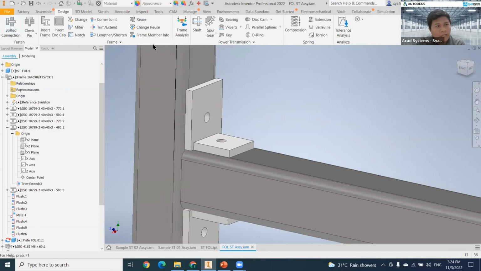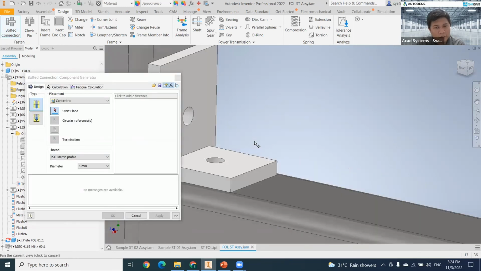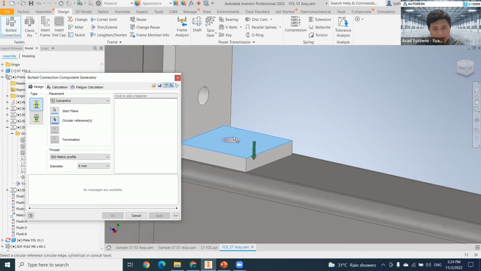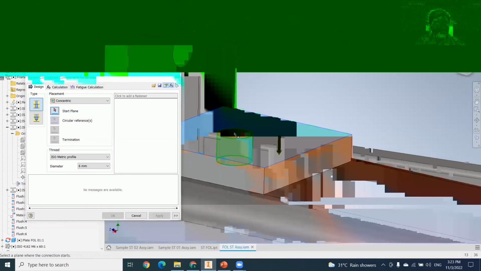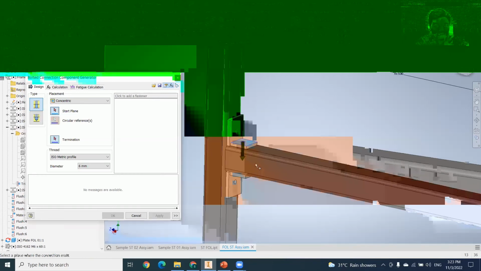Never click something like this. Don't click this face, this circle. Don't. This one is not recommended. My recommendation is to click the face for the hole. Don't click on this circle here. Click on the face. Okay, and termination.